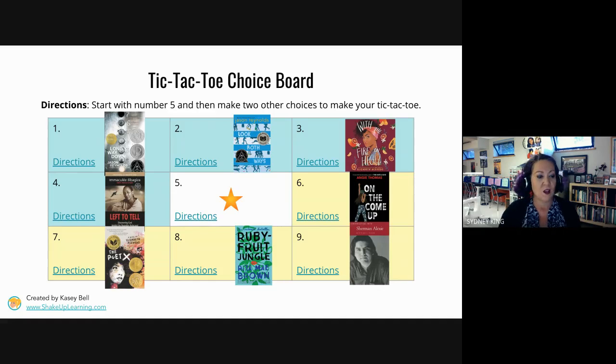So number 4 is Left to Tell. Left to Tell is an autobiography by Immaculée Ilibagiza. In this one, she's talking about her experience in the Rwandan Holocaust and genocide. She hid in a bathroom from people who were trying to kill her because of the tribe she belonged to for like 7 months or something, and then she forgave them. So this is a short piece about that book, which was just fascinating.